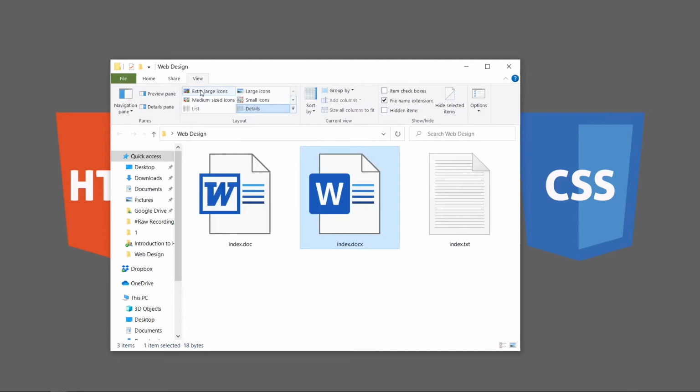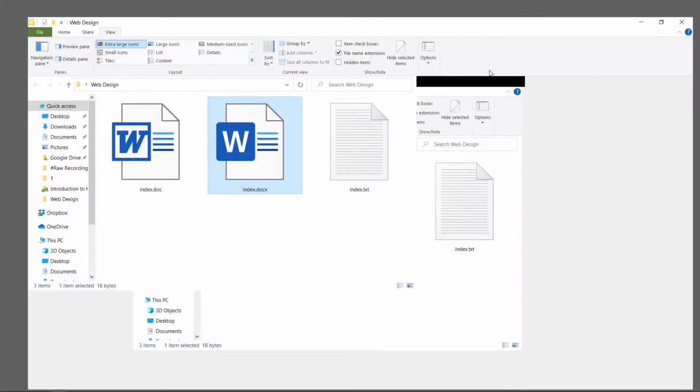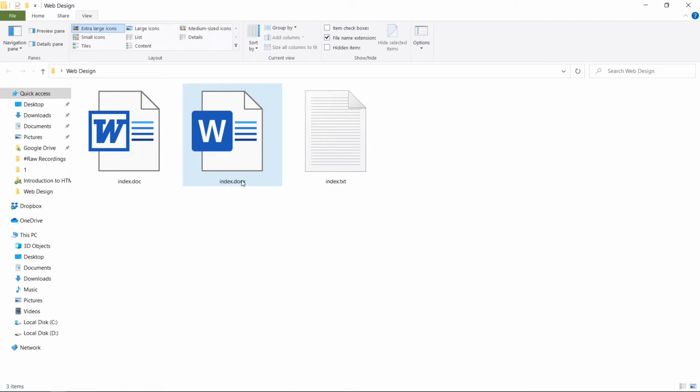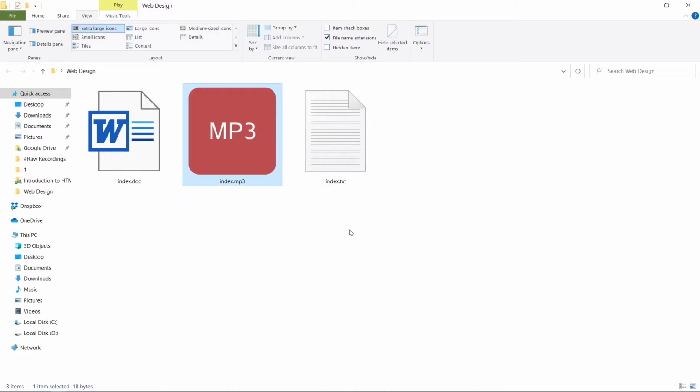Let me make these icons quite large so that we can see them. So we can also modify the file name extensions right here so that we can see whatever happens. I'm just showing you something extra. This is just an extra lesson for you. Let me try to change this to .mp3. You will see that it will get an icon of an mp3 file.